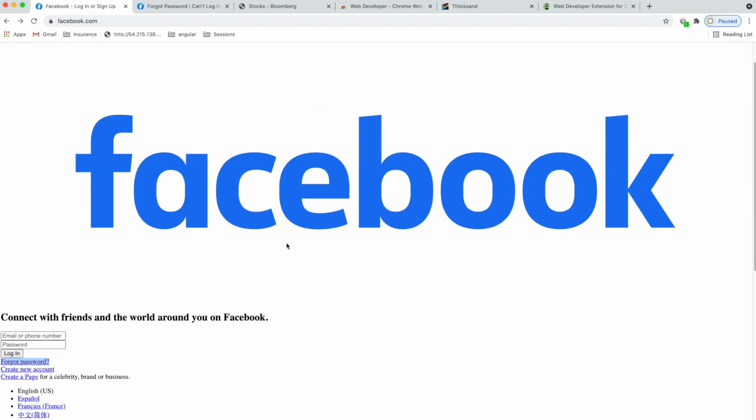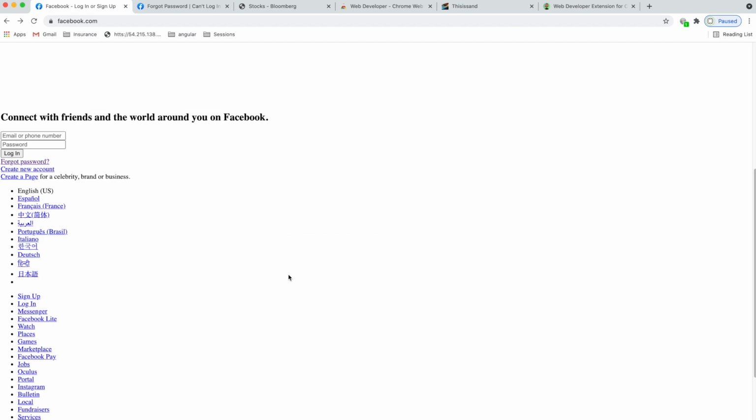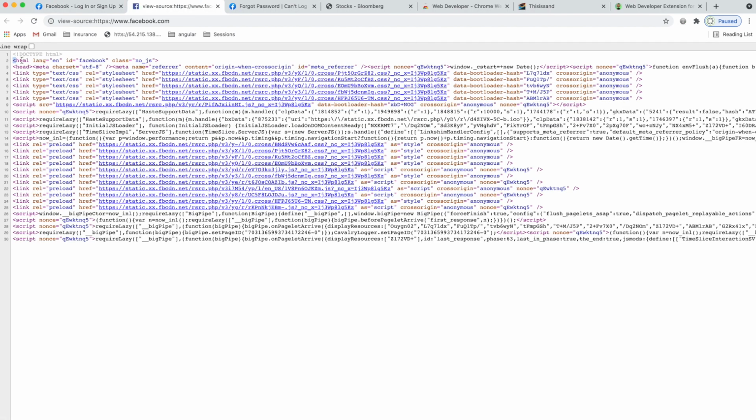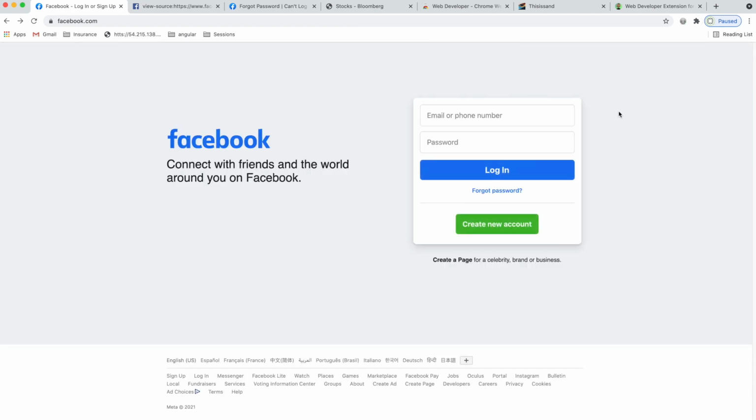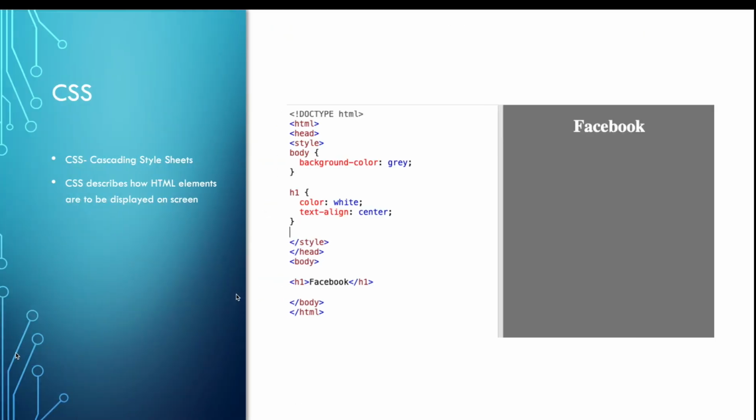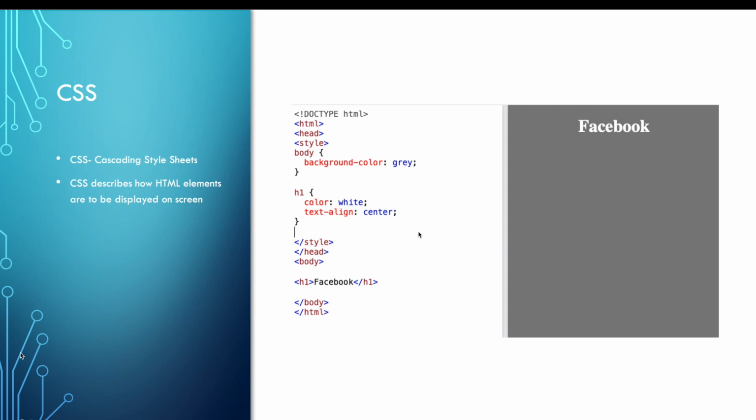This is an image, so you can right click and view page source. You can see there is an HTML tag, there is a head tag, a link tag, etc. Now when you enable the styles back, you can see the web page looks more beautiful. So CSS always makes our website more beautiful, and CSS describes how the elements are displayed.